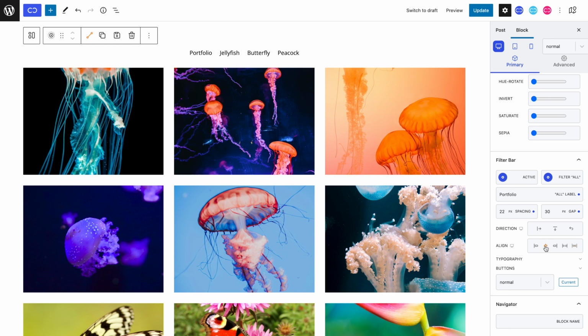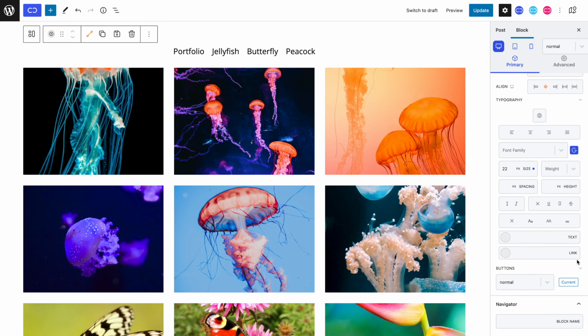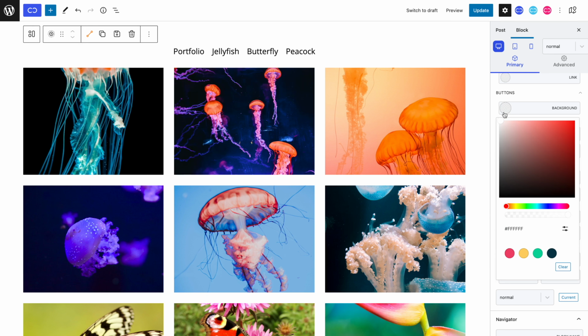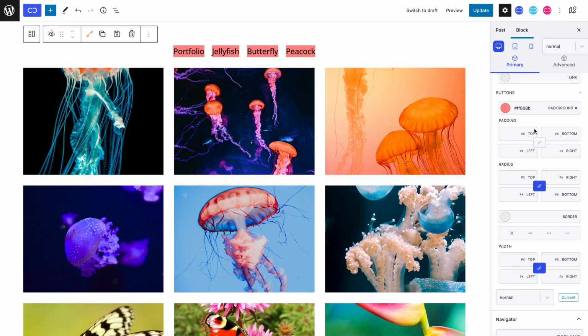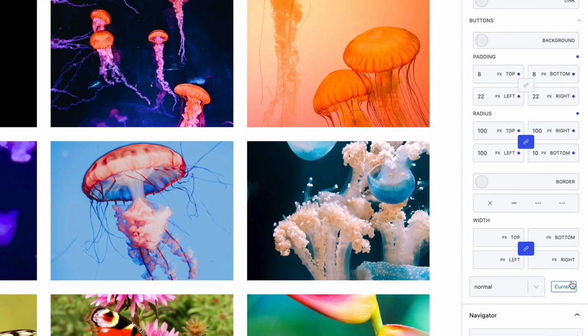Of course, these items can be typographically stylized to your exact needs through the typography panel. In the button panel, you can make these items look more button-like by adding background colors, borders, and so on. You can also style the gallery tab the user is currently on by selecting the current button.